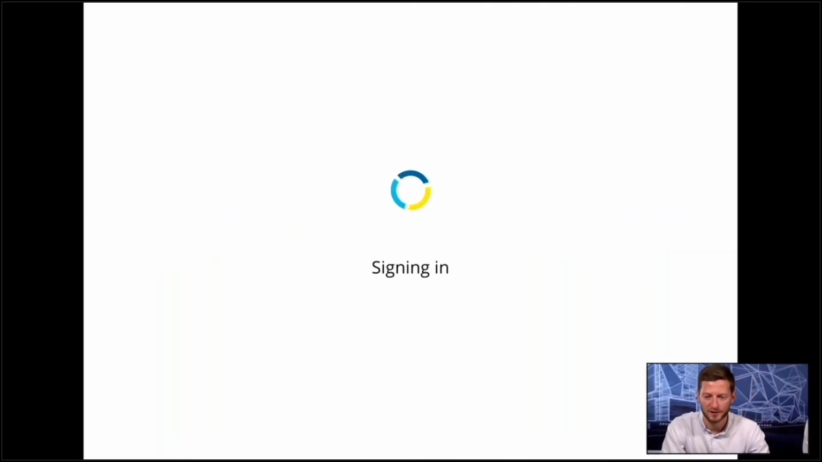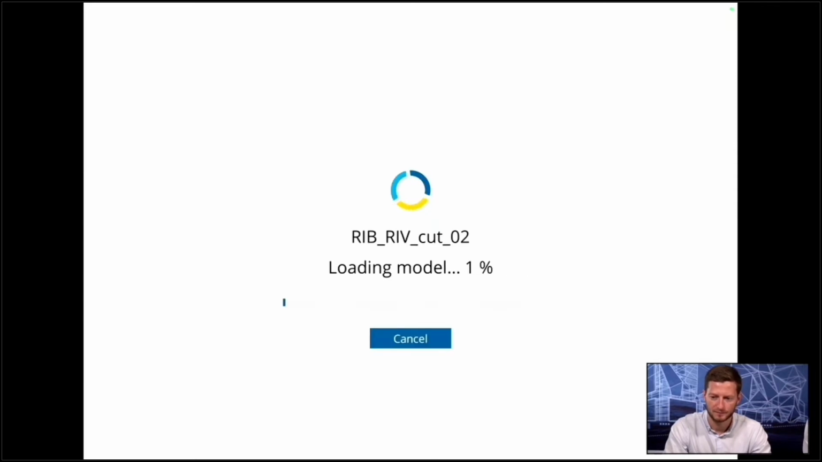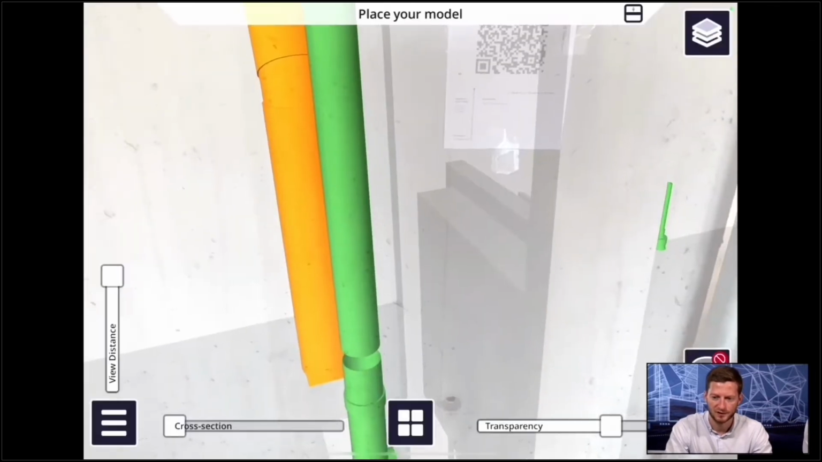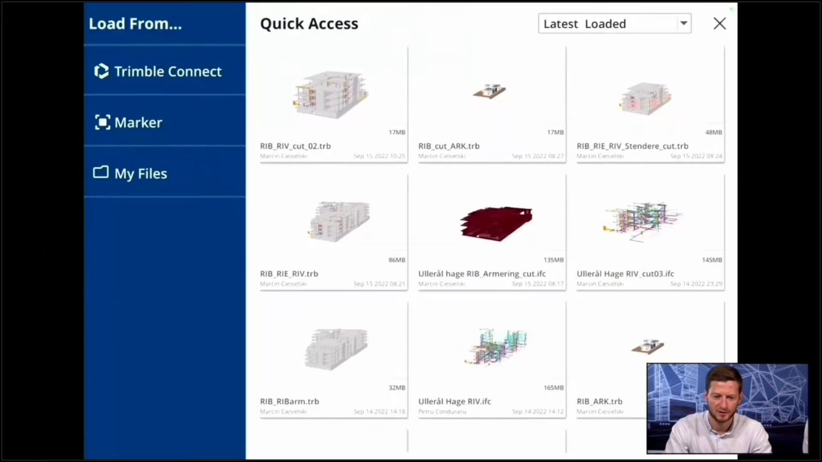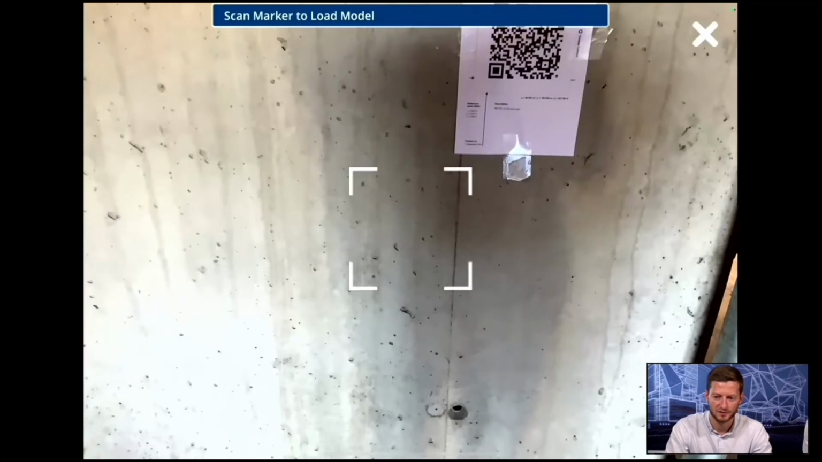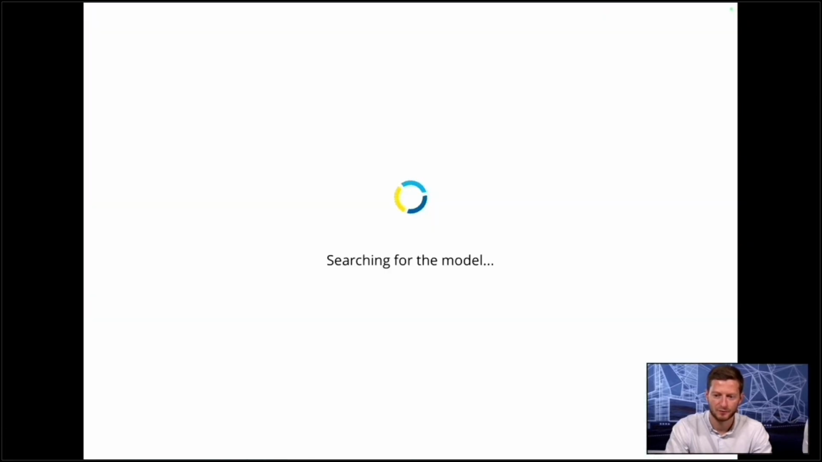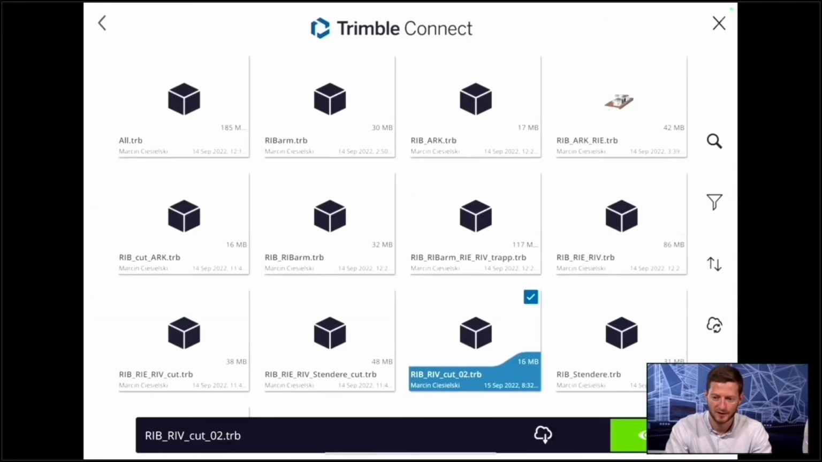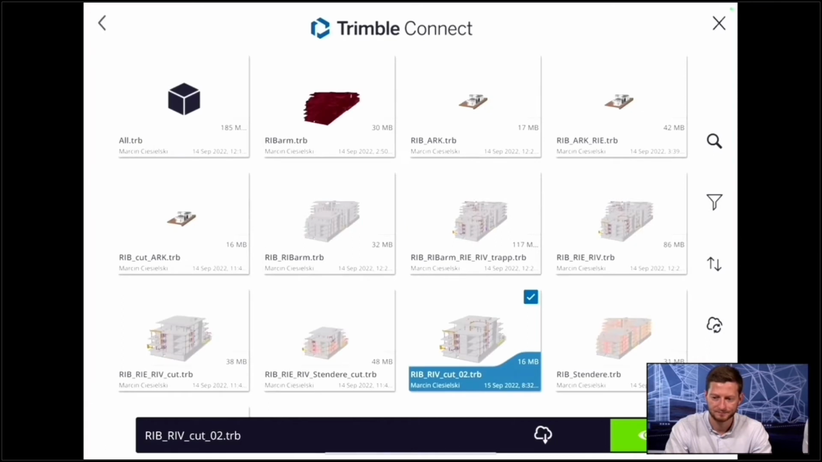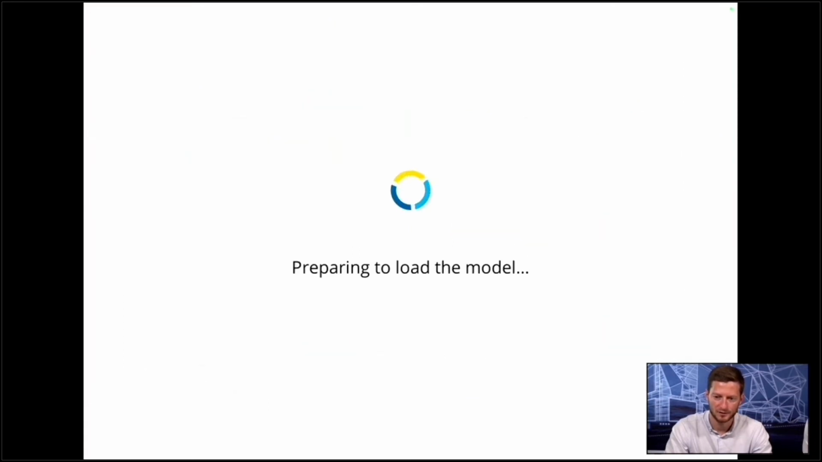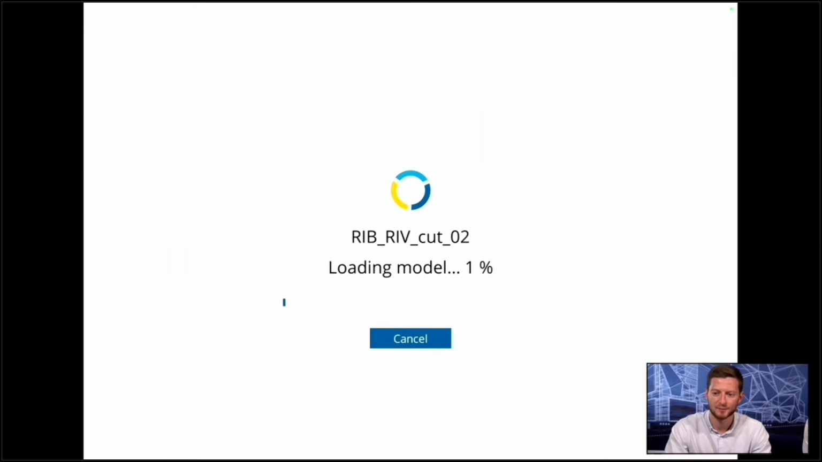so opening the application, accepting the warning. The model is loading again, the model from before. We click load model with use of marker. Now, since we have a marker, we can use this option. Then scan the marker to find the right model in Trimble Connect, confirm with the eye icon. The model will download, and now we can place it with use of QR marker.